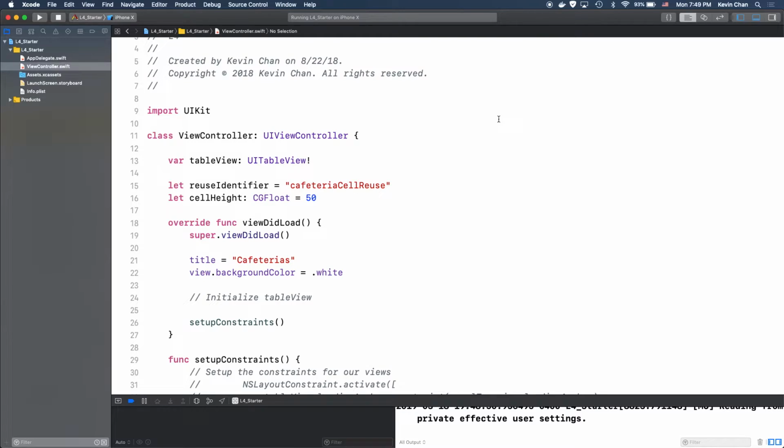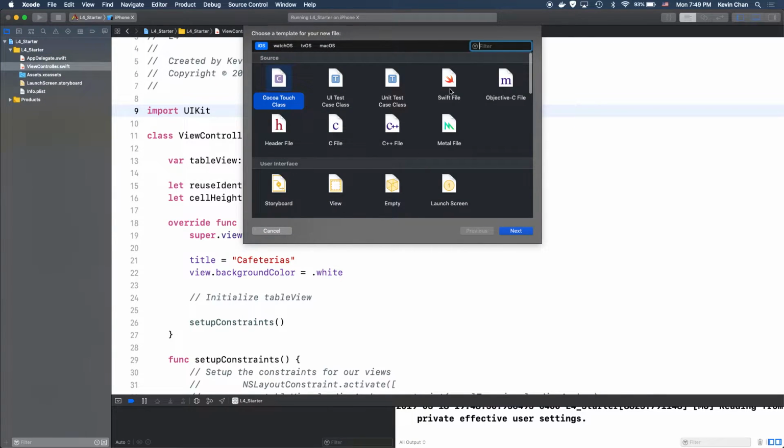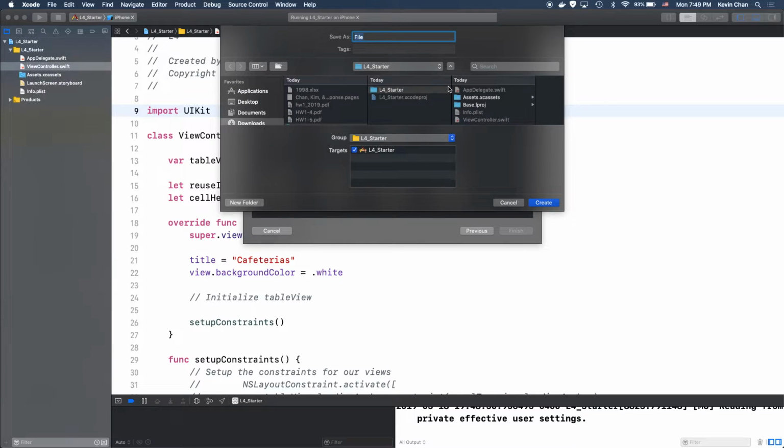So first thing we're going to want to do is create some representation of the cafeteria. Remember MVC, the cafeteria is just a model. It represents a data object, right? To create that class, let's create a new file. You're going to want to go New File, and then this time click on Swift file, and then let's call it Cafeteria.